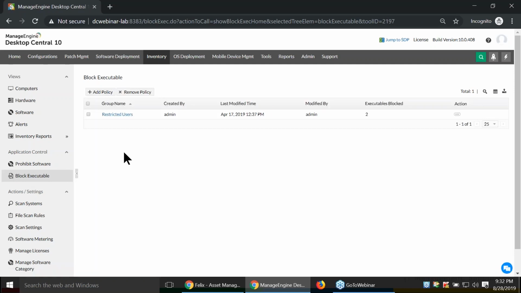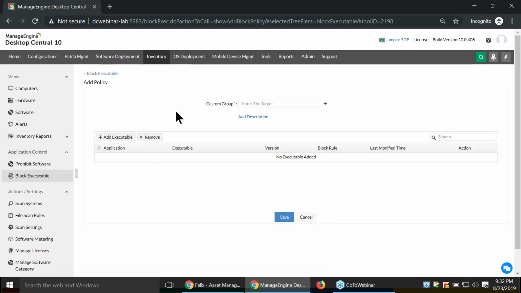So now, based on this, the prohibit software alerts the user and removes it. Or is there any way we can block it from being installed on the computer? So using the block executable, I can add a policy based on the file name or hash value. So those prohibited applications can also be defined in here. So when the user tries to install the prohibited software, it is going to alert the user.